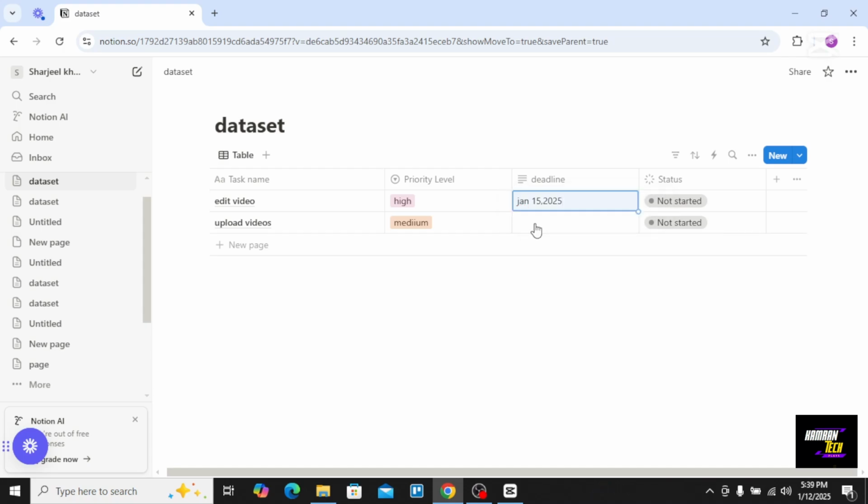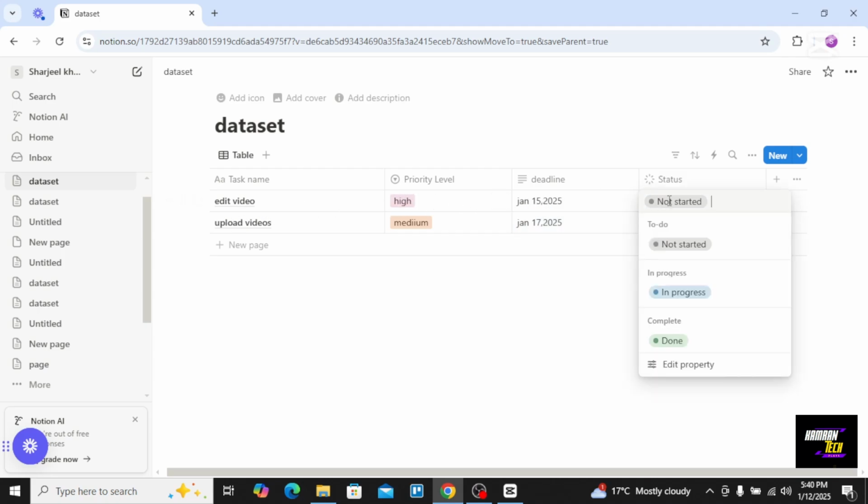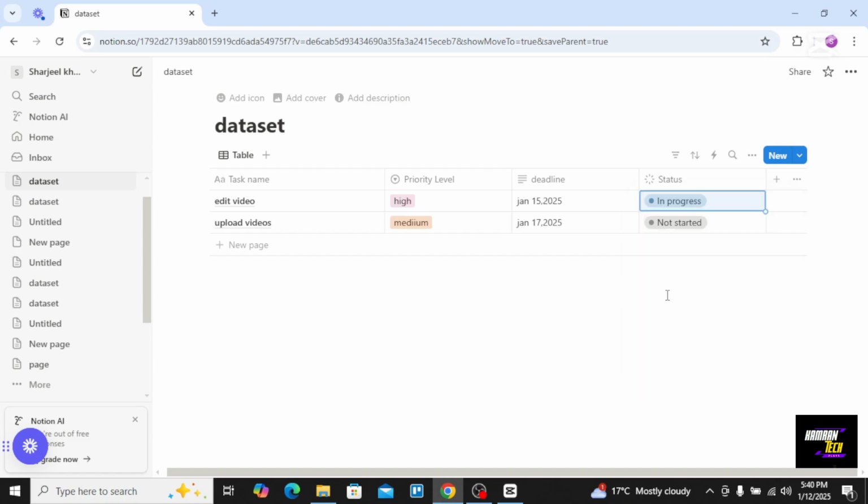And if I give a date for upload videos, again I will write Jan 17, 2025. And for the status, for example, edit video has high priority on this date and is in progress, so I will tap on it and choose the status of in progress. So in this way you can use Notion AI to create interactive databases using your data set.